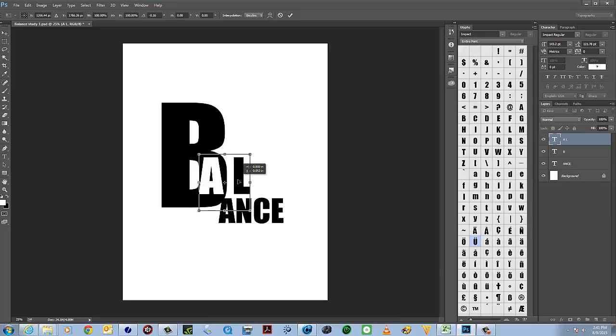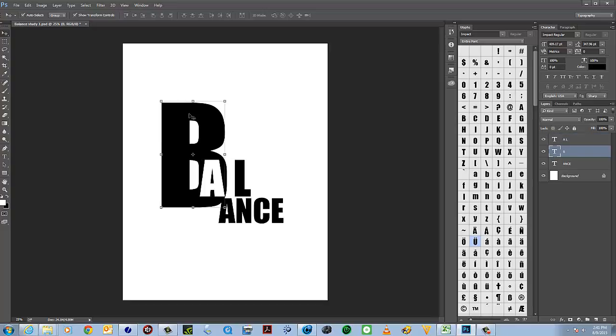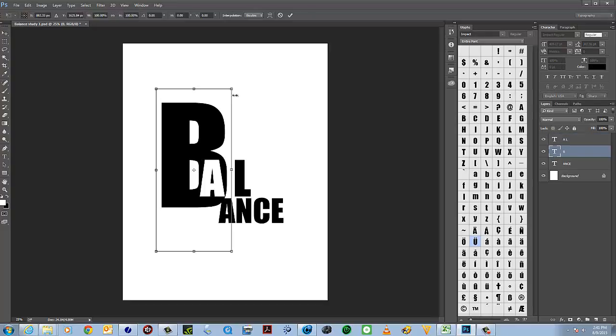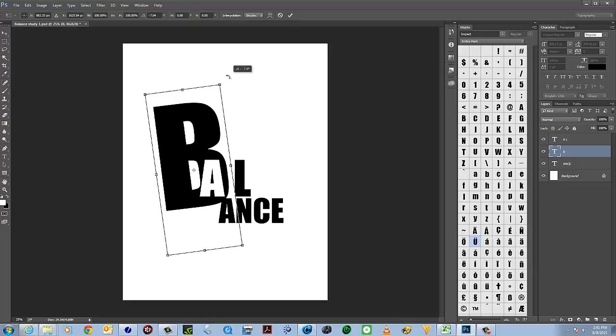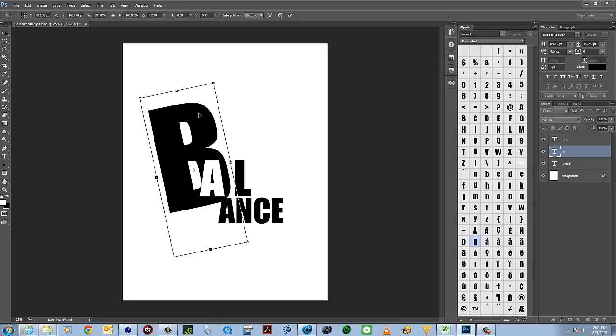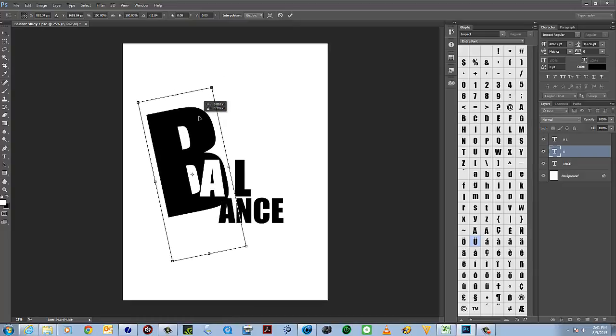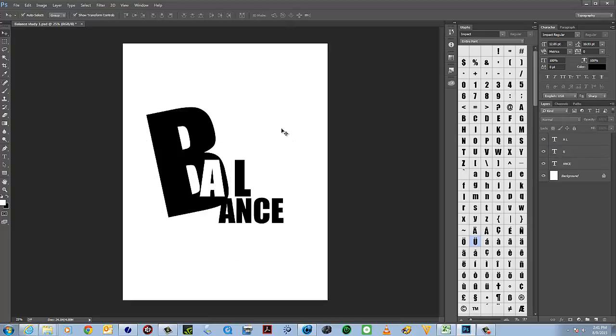Just explore different options. Or I can press escape on my keyboard, click on the great big B, look at that, and take the whole B and turn it like that. So that's one letter at a time. Now, if I wanted to take the entire unit and rotate it, watch this little trick.